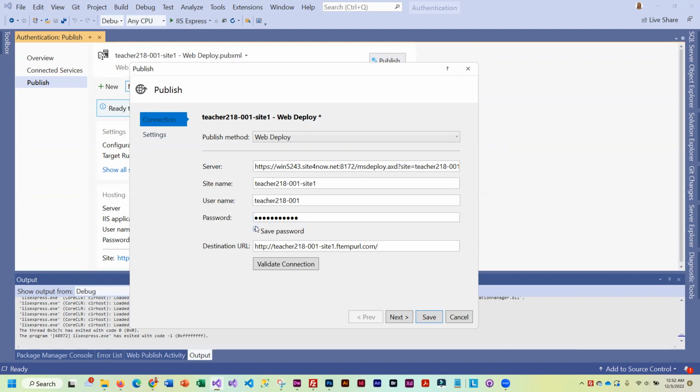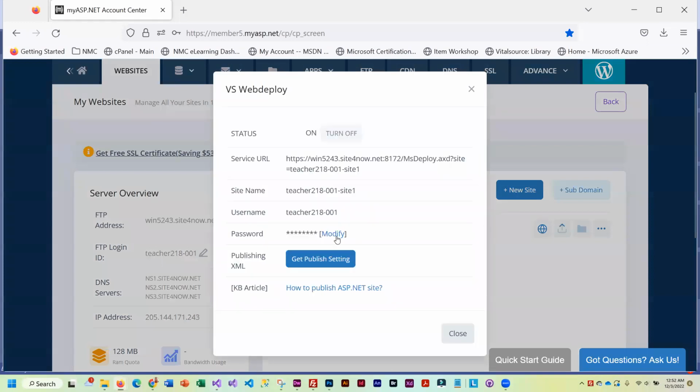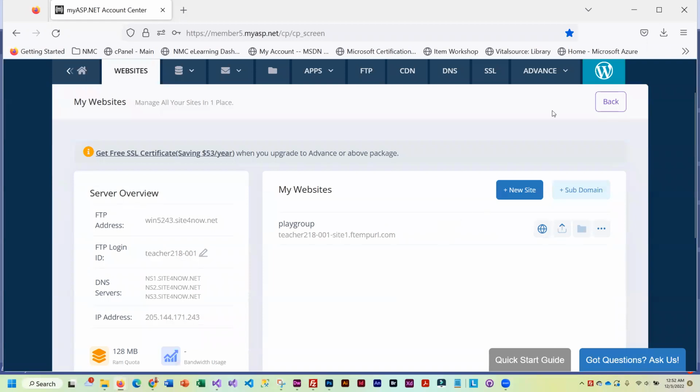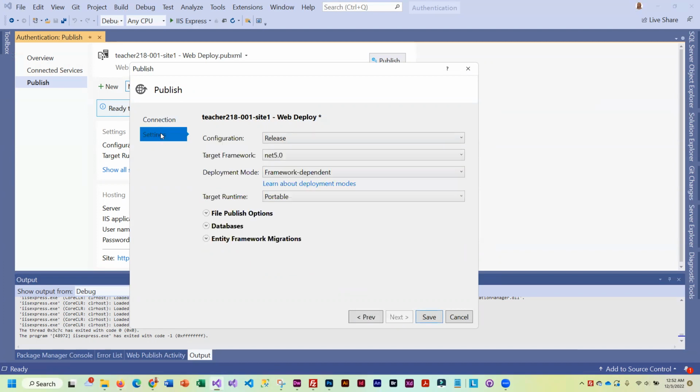And then I'm going to turn on save and validate. If you do not get a green check, then there's probably something wrong with the password. So what you need to do is pull up that web deploy information and modify the password. Okay, because that's what it's checking. Okay, so as long as it validated, you can go on to the next step, which is the settings. And this is where we connect the database.